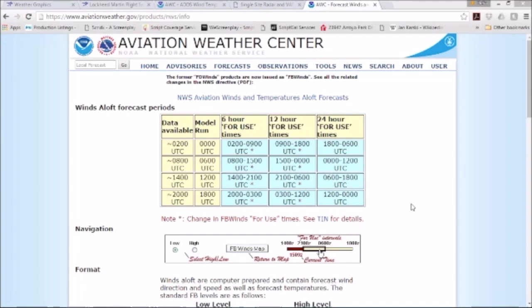However, what happens if right after 02 Zulu, maybe at 02:30, a cold front moves through? Your model is going to be completely inaccurate. And so what are you going to do to find out what's actually happening on either side of that frontal system? Well, you can go and take a look at what's happening with the VAD wind profiles.